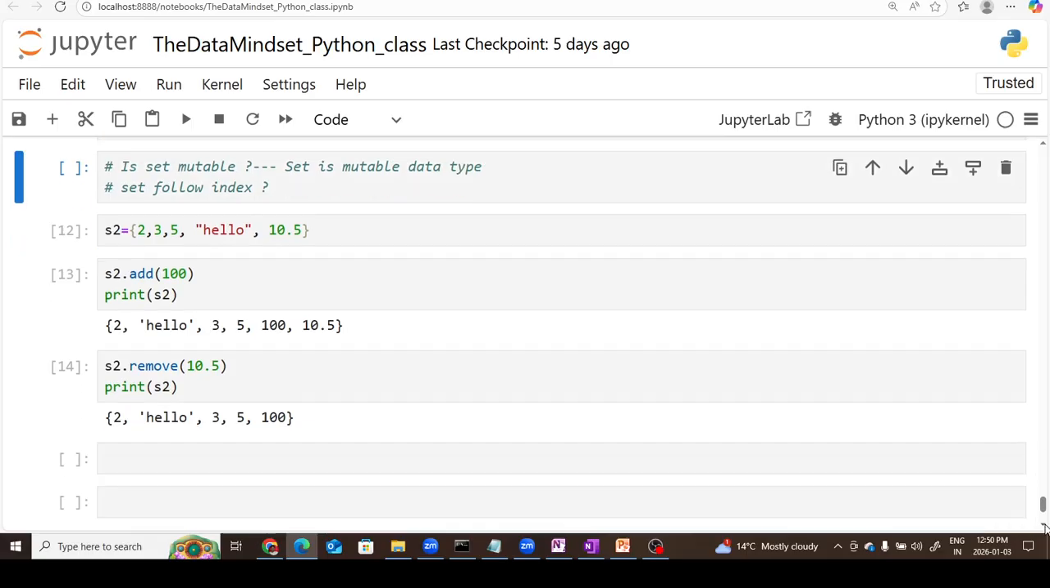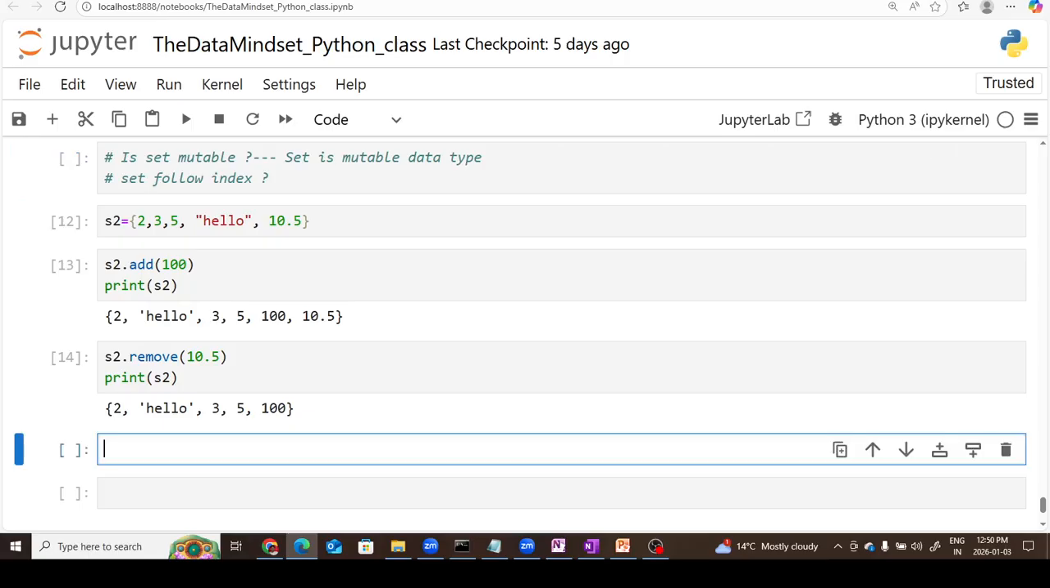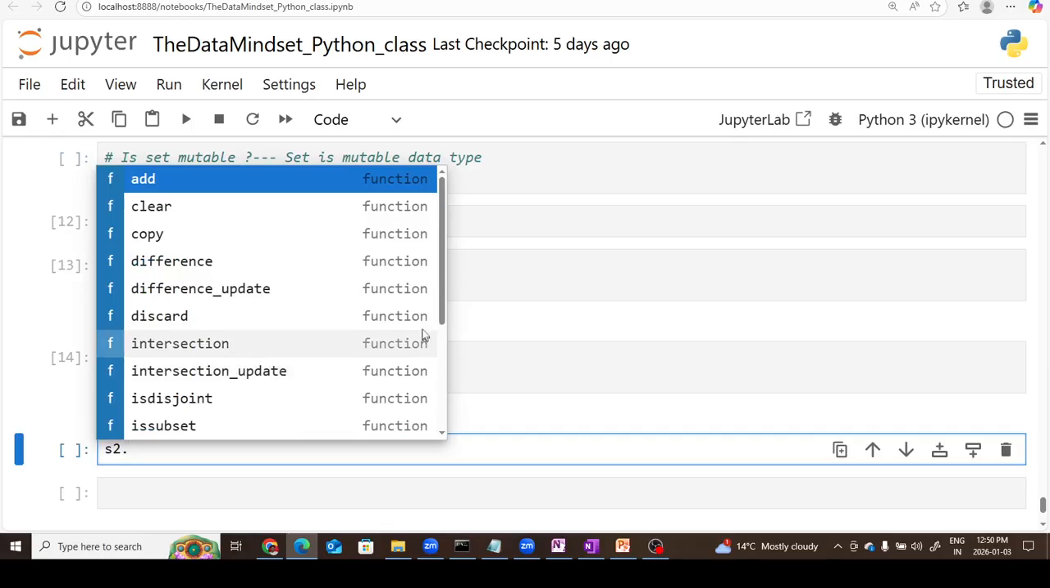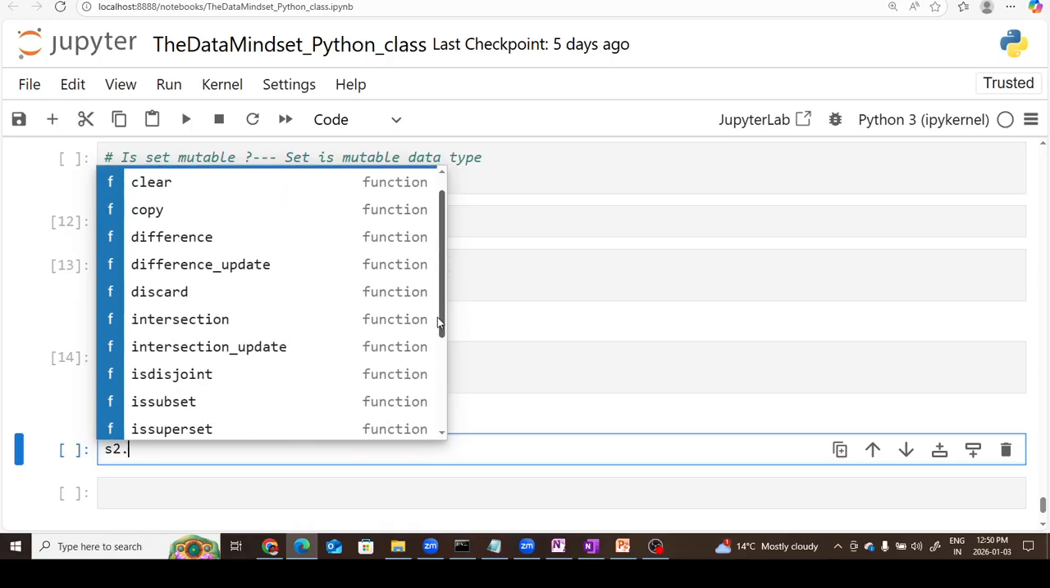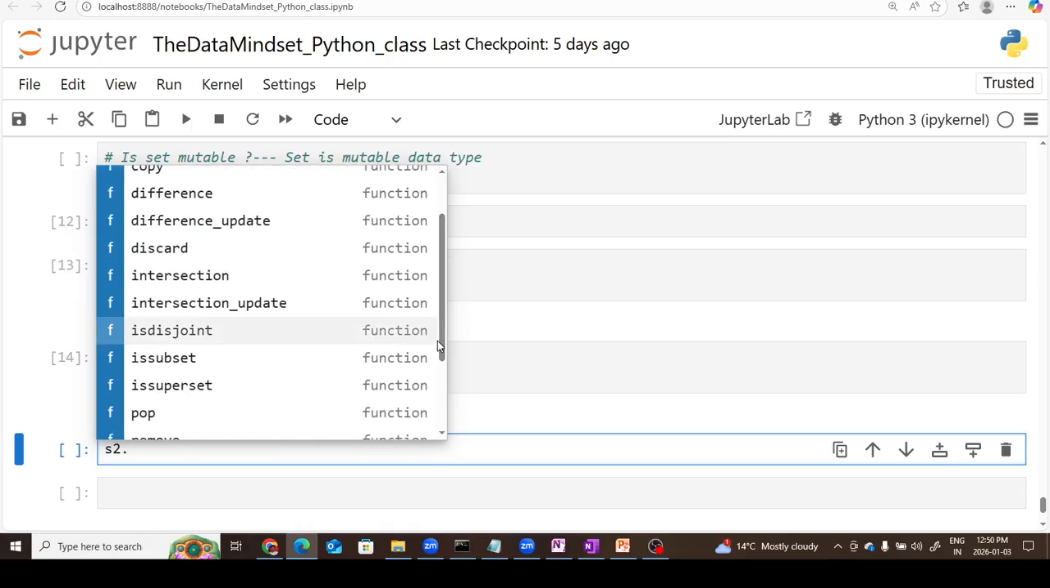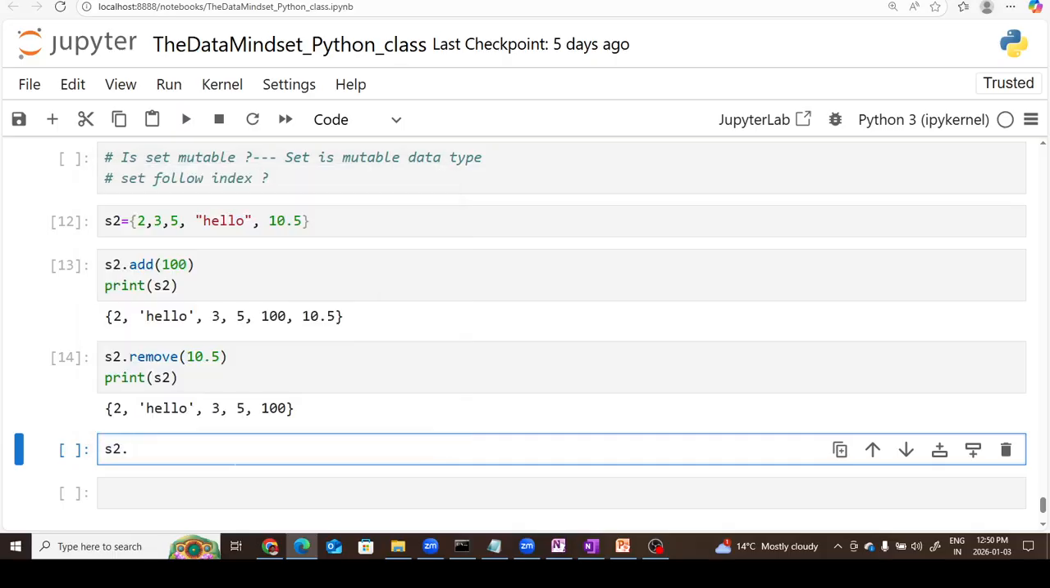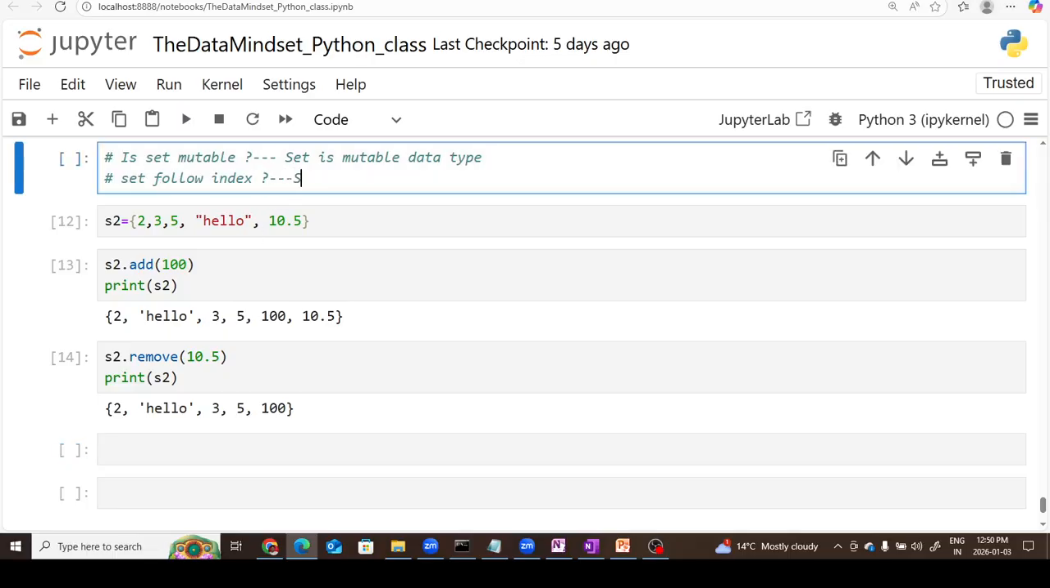Okay, now let's understand whether set follows index. To understand it, we can again write s2 dot, press tab. Can you see any index function over here? Here the index function is not there, right? So of course you can say that set does not follow index.